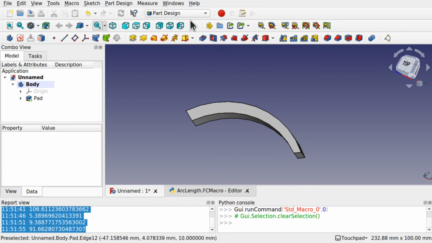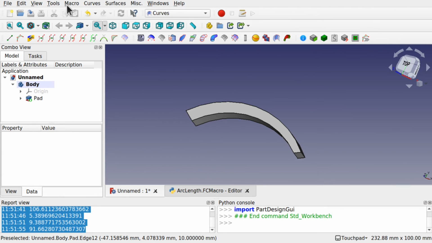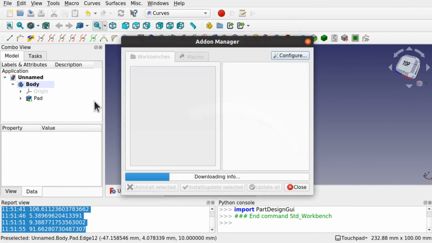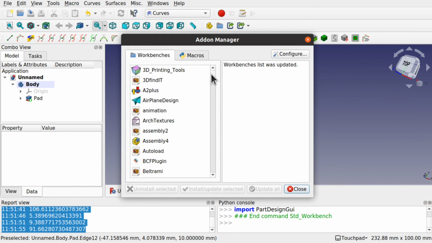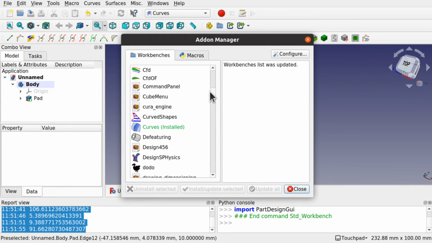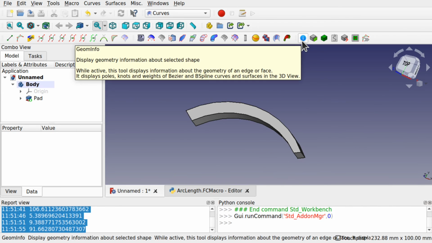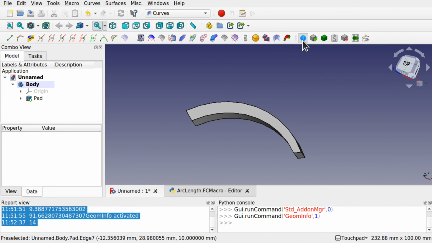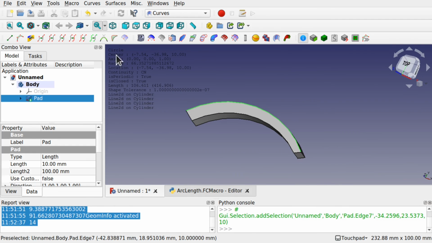Another way is coming into the curves workbench. If you haven't got this installed, then you can go up to Tools, Add-on Manager, and in here you find the curves workbench. Scroll down. I've already got it there installed, not the curve shape, the curves. And there's something called the Geoinfo. If I click on that, that will enable that info. And anything I selected, you'll see in the background, we get the information. So you can see how long these links are.